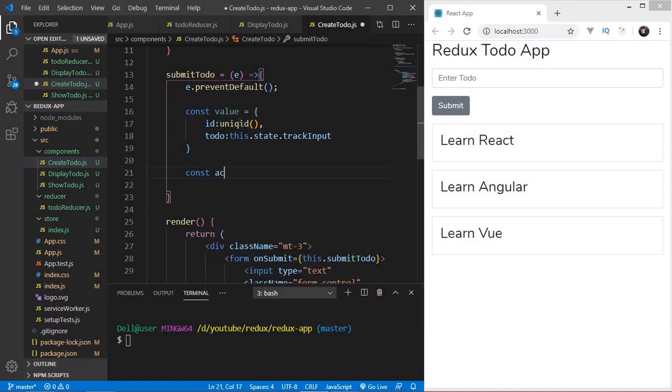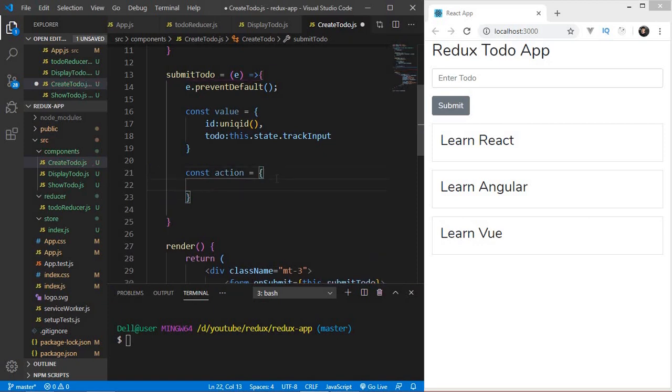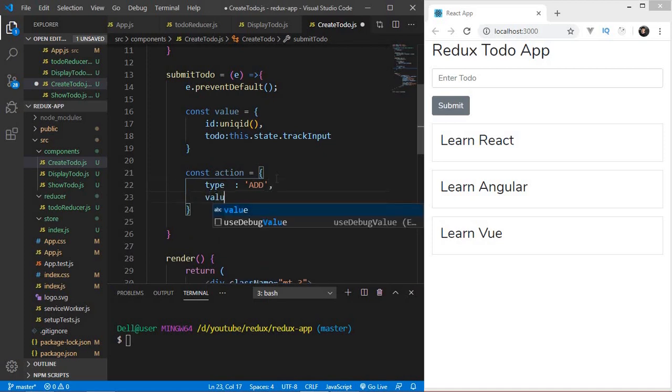So const action, because if you refer to the slide I showed earlier, I said that when you hit a button you have to create an action, right? So we are going through that flow. All right, so we're going to create an action. The first thing an action is going to have is a type. Since we are adding the to-do, we're going to say add. And the second thing an action is going to contain is the value.